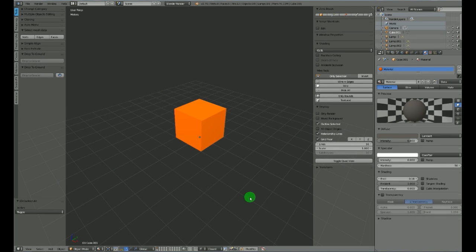Hello, my name is Livefjord and I work as a freelance 3D artist. And today I'm gonna do a quick review of one of my favorite add-ons called the Pie Menu Editor.